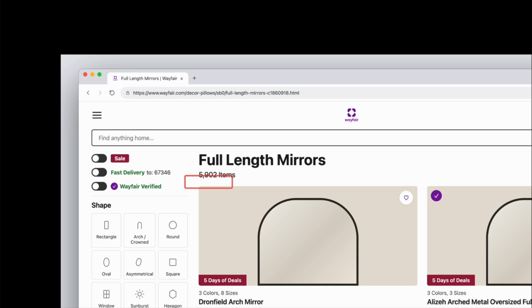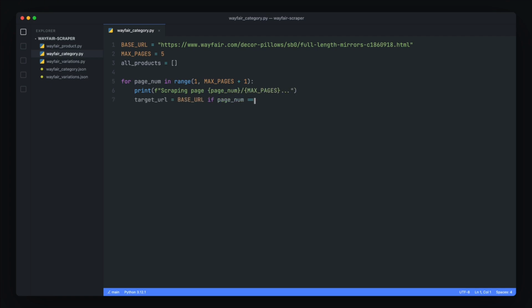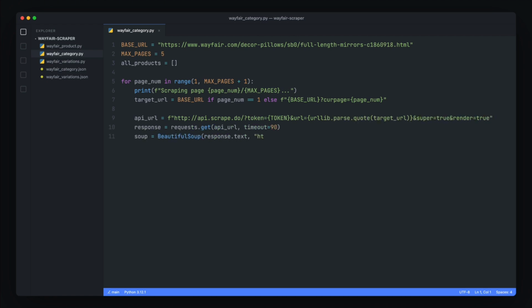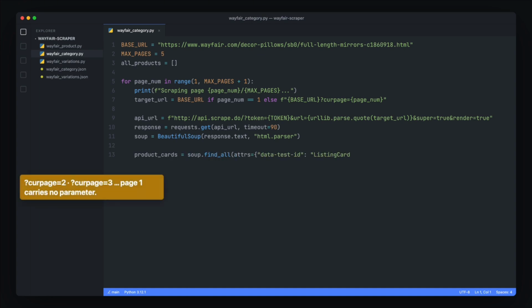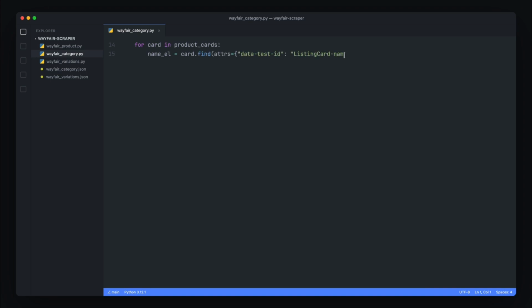Wayfair's pagination is simple. curpage=2 for page 2. curpage=3 for page 3. First page has no parameter. Loop through 5 pages. On each page, find every element with data-test-id listing-card. Each card carries the product name, the price, the seller, the lead image, and a -pdp link to the detail page. Pull all of them. Deduplicate by product link. Wayfair sometimes returns the same product across consecutive pages, especially sponsored items. The link is the unique key.